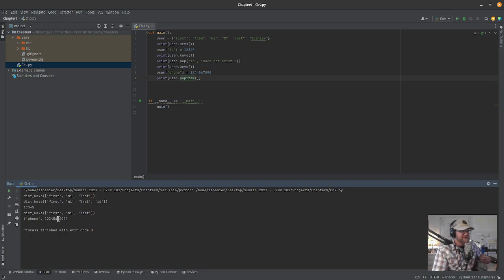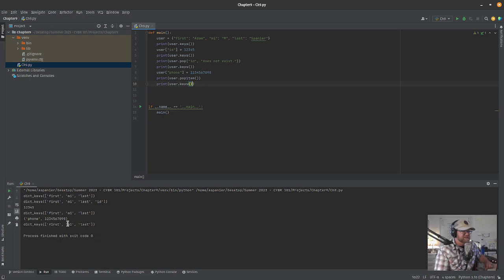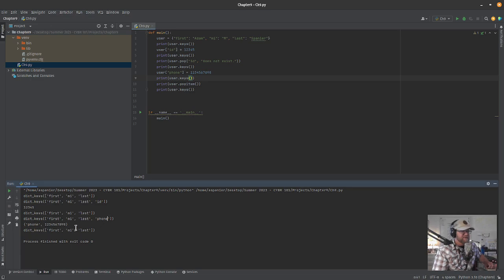So it gives me the key, it gives me the value, and now if I go ahead and print user.keys again, you're going to see that the phone doesn't exist, because it popped that off of there. Now if I print user.keys here, you're going to see that the phone is there. I did popitem, so it popped off the last added.